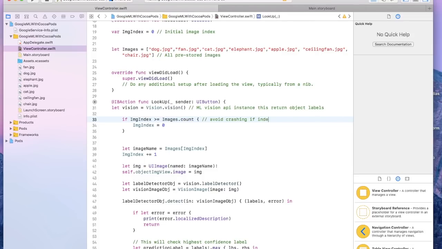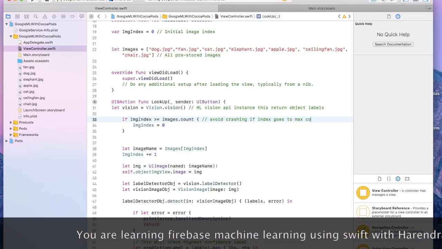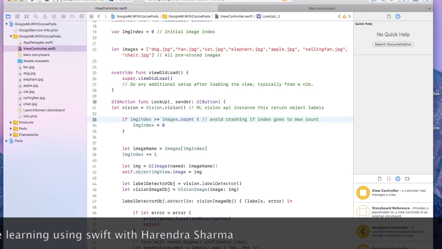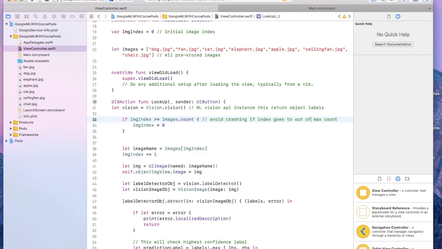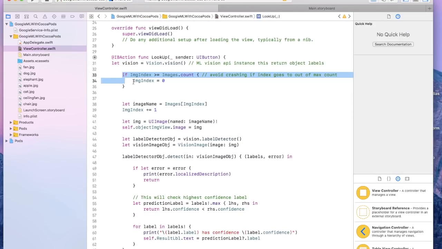And this checks for avoiding the cases where your max value goes beyond your array max limit, like image index. If your image index goes beyond the values that are in your array, then your app can crash. So we need to avoid this, and if this case comes, we will assign the image index 0.